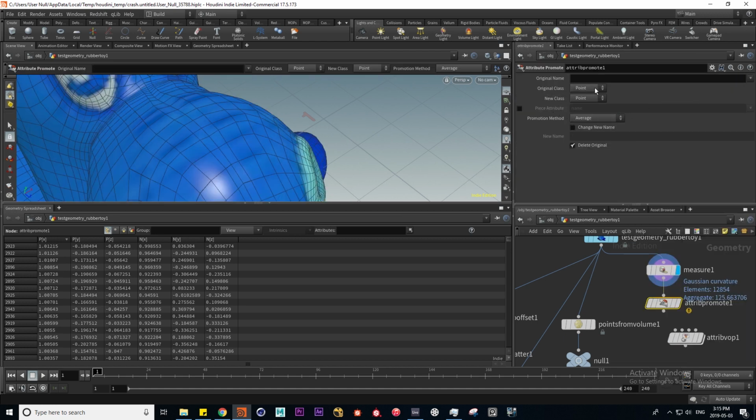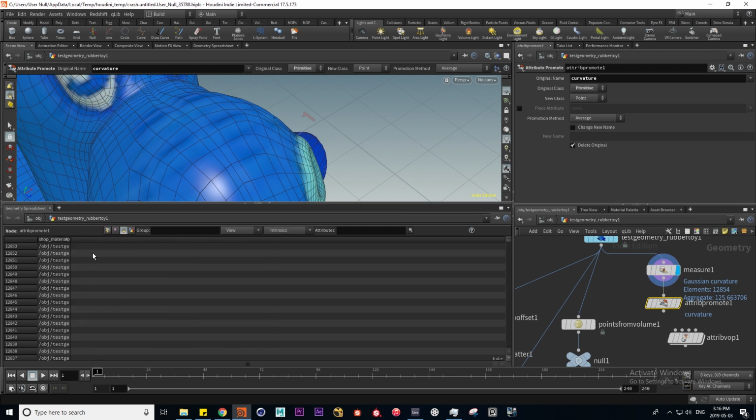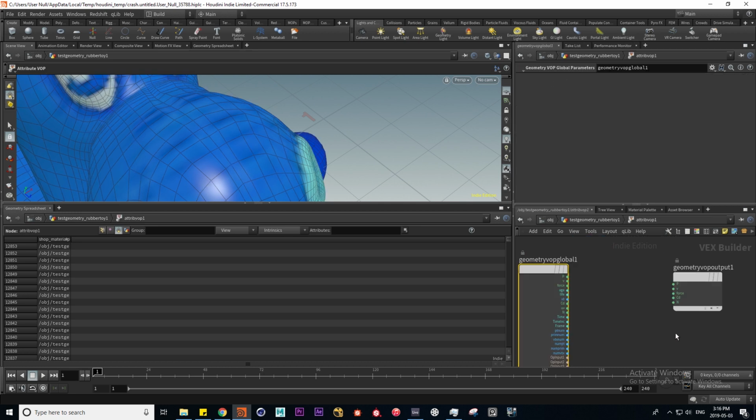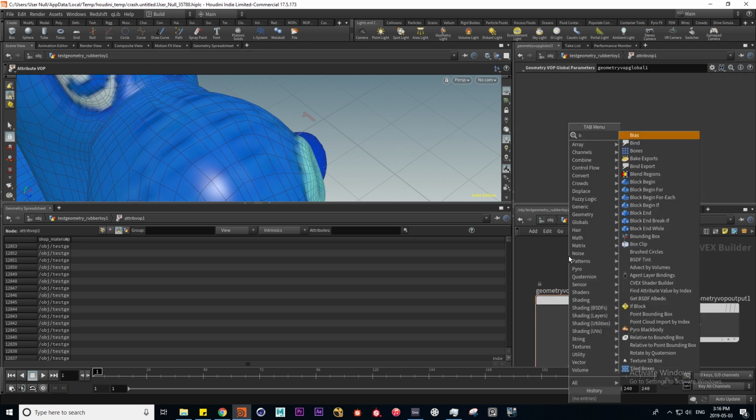If I change our original class to primitives and click on this drop-down menu, we're going to have all the primitive attributes that are available to us. So if I choose curvature and promote it from primitives to points, here in our points menu we have a curvature value. The curvature is deleted from our primitives, and that's because this delete original checkbox is selected by default. In this case we don't need it, so I'm going to keep it there. So let's plug this into our VOP. And here we have access to the curvature if we put down a bind.